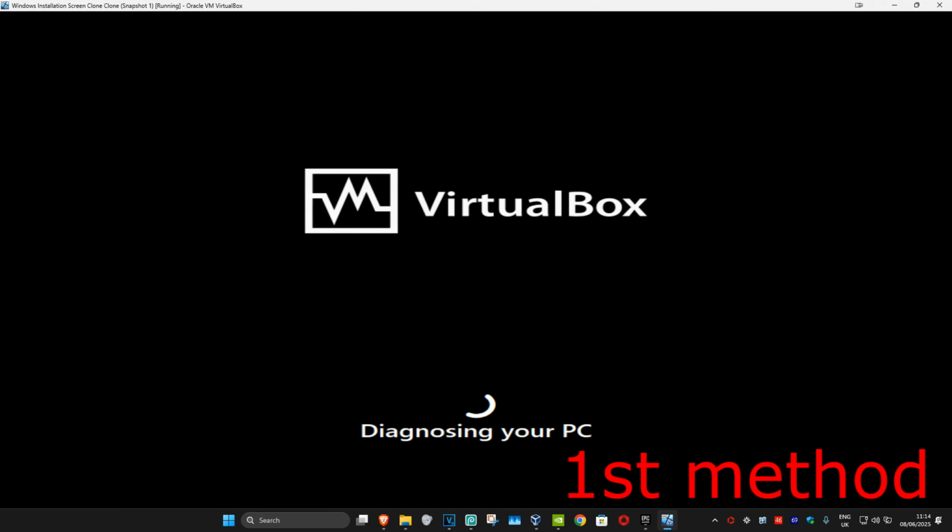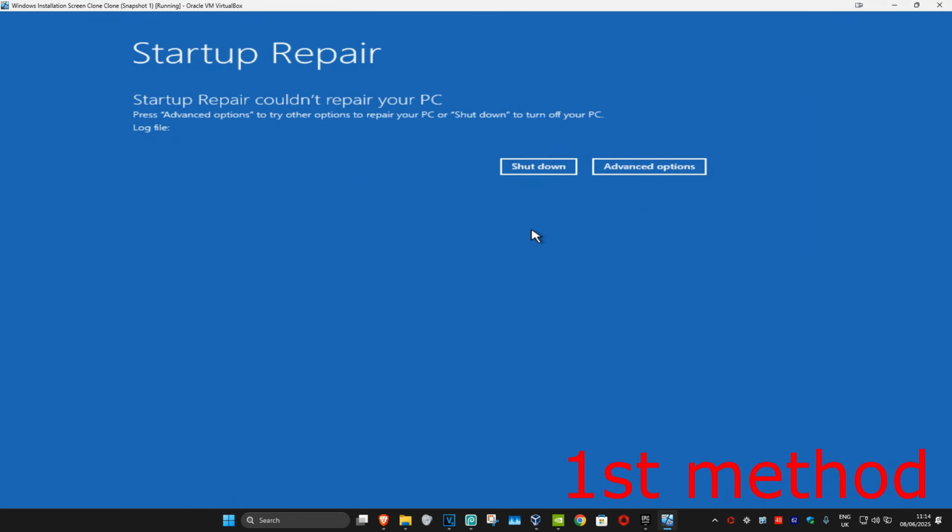It's now going to start diagnosing your PC, wait for this to load. And then once that's been done, if it detects any problems, it will try to fix it for you, and it should now allow you to boot up Windows again, and then this should now fix your problem.